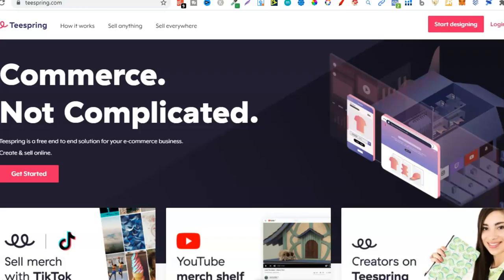So the first website that you can use is Teespring. Now, one thing I do want to mention really quick, when it comes to finding niches, always think outside of the box. There's 1,000,001 different ways to do niche research for any type of business. Now, with low content book publishing, again, there's 1,000,001 different ways to do niche research.